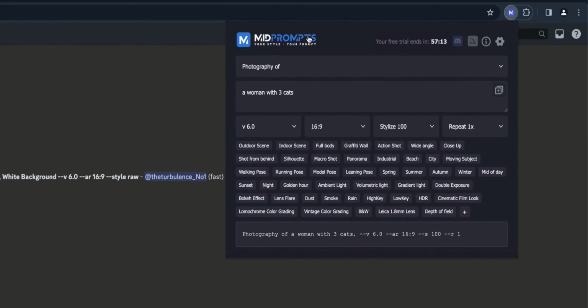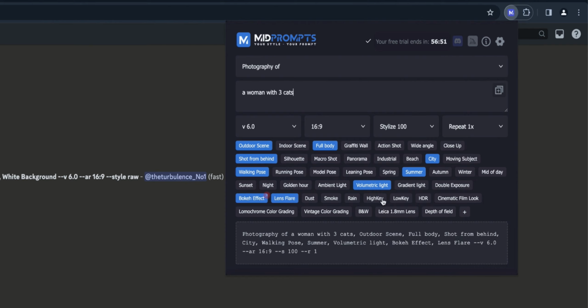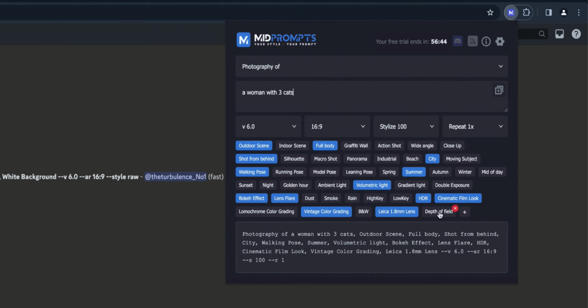Instead, with MidPrompts, it is fun, because you just click the ingredients you want to have in your recipe. And let's go for it. We want to have a shot from behind. We want to have it in a city. We want a walking pose in the summer. We want to have some volumetric lights, a little bit of lens flare, bokeh effect, a little bit HDR, cinematic film look, a little bit color grading, Leica 1.8 millimeters, because we want a little bit more depth of field. And our prompt is ready.